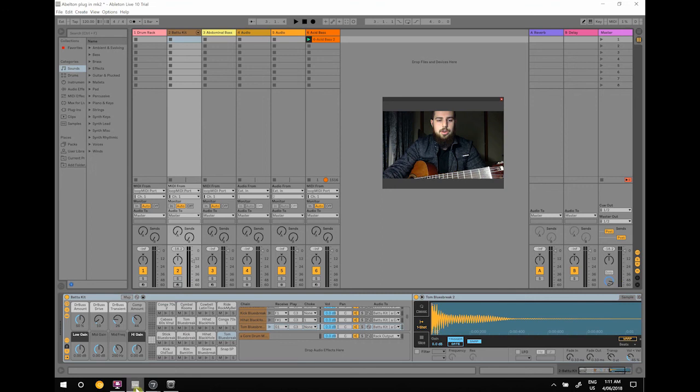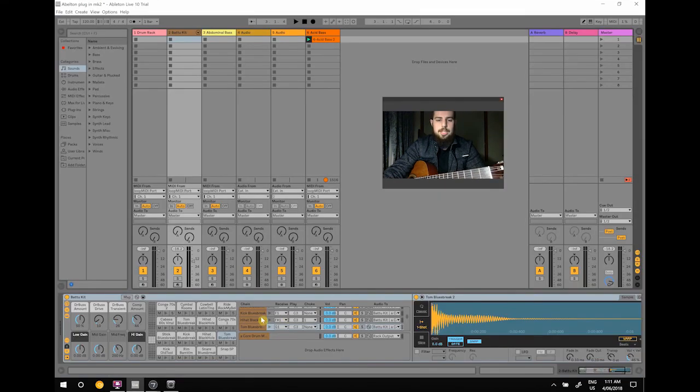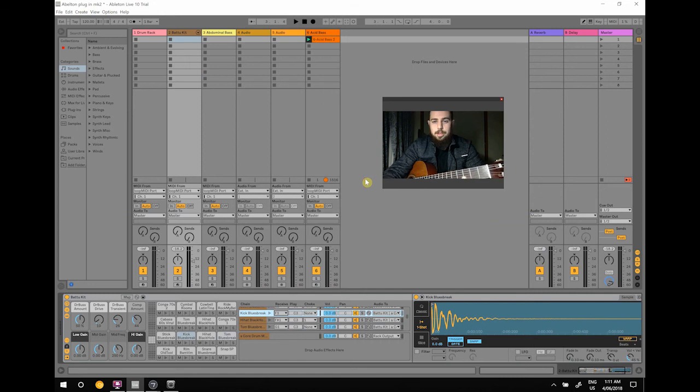Now, knowing that the corresponding notes that are output are the D#2 to the G2 means that if we say want the kick blues break to play, we can select that here. So we can customize the notes that are played and the output notes that are played through Ableton Live.